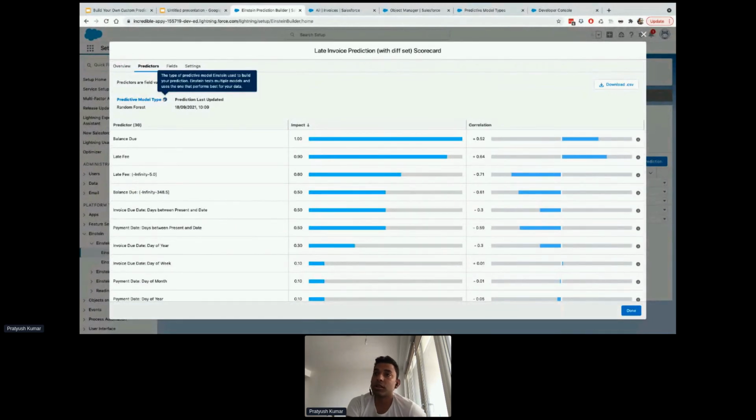Remember, I was also talking about the predictive model type. Random forest is one of them, the other one being logistic regression. But Salesforce checks which one is better for your data set and uses the model type depending on whichever works best. It obviously checks both model types with your set of data.